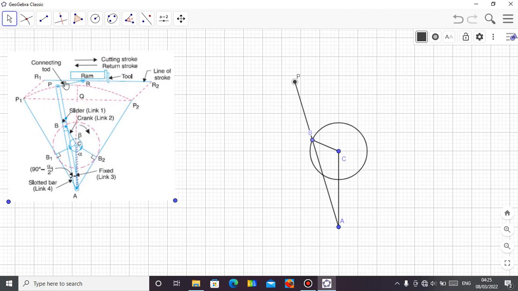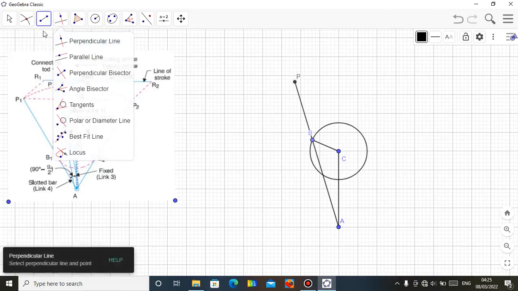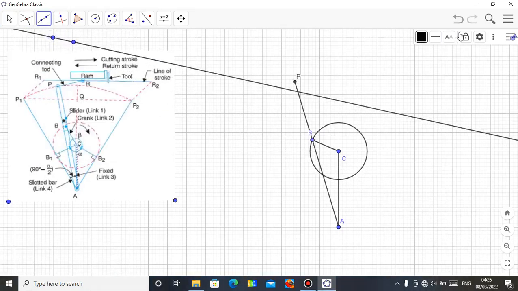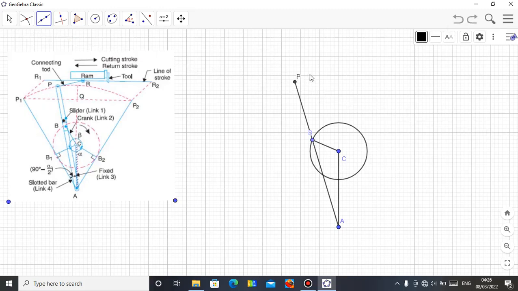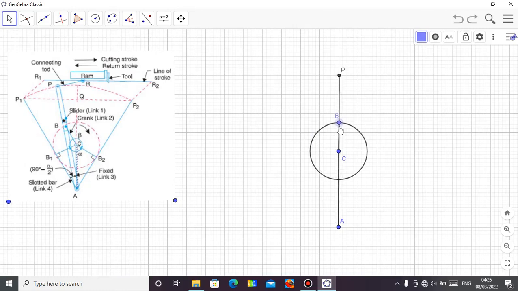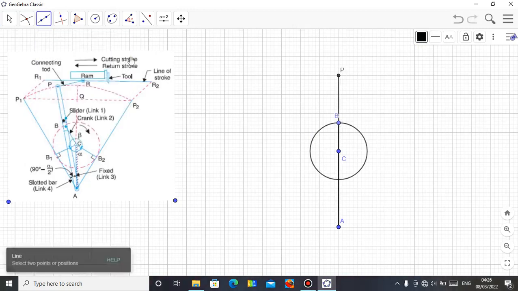Now the next thing I need to do is my cutting stroke and my return stroke line, which is this horizontal line, so the line of stroke. To get my line of stroke, just get your straight line. Let me undo that. Okay, so I need my straight line to be somewhere here. Let me first of all move this to the maximum height it can go, so that I'll know where I'll position my line of stroke. Let me put my line of stroke somewhere here.